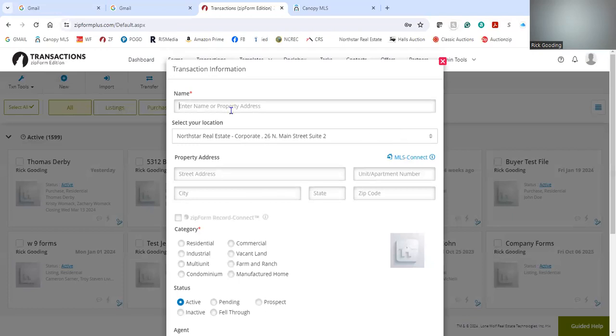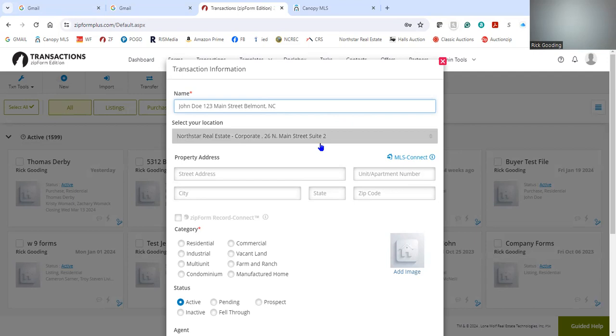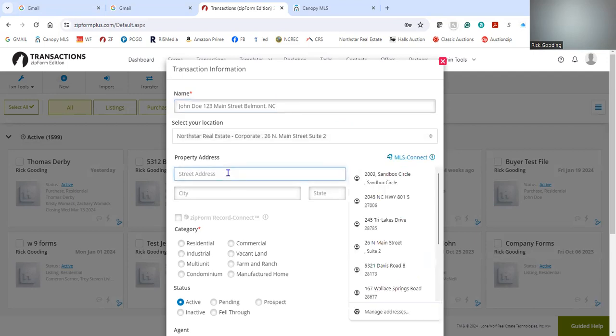This will give us a chance to name our file. I usually name the file with the client name and address of the property. So I will do that here. You can name it however you want to name it and whatever works best for your system. Keying in the property address.